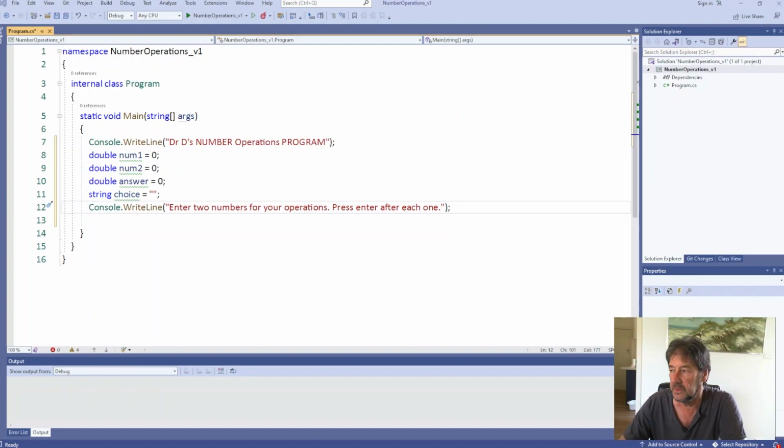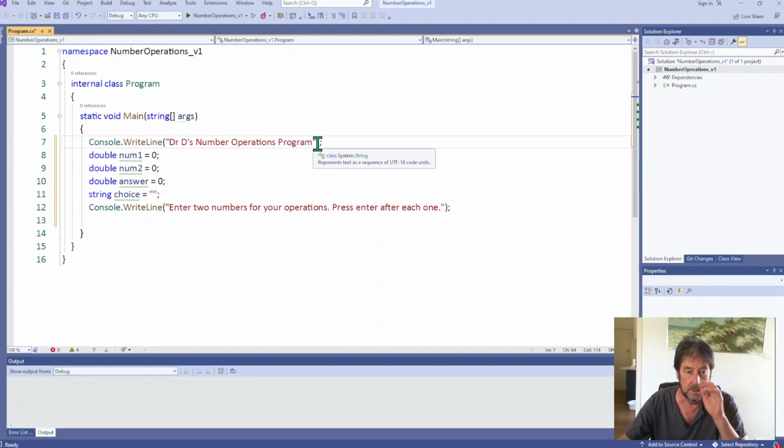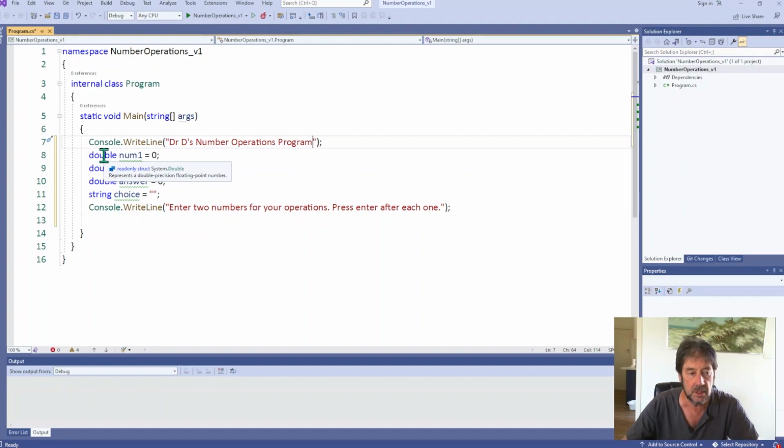And here you can see what I've done. I've simply given it number operations program. Maybe lowercase might have been better here. Number 1, number 2, the two numbers we're going to be operating on, I'll be multiplying them, dividing them. And since I'm dividing them, I will get numbers which are not whole numbers. I'm not going to therefore be using integers. I need to use double or float variable types here, so I'm using doubles.